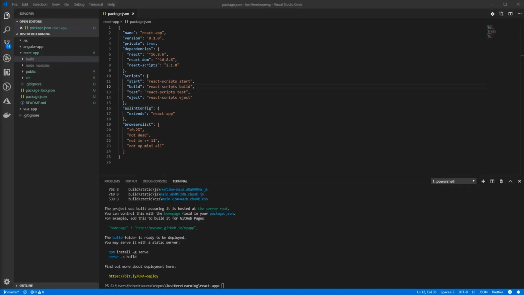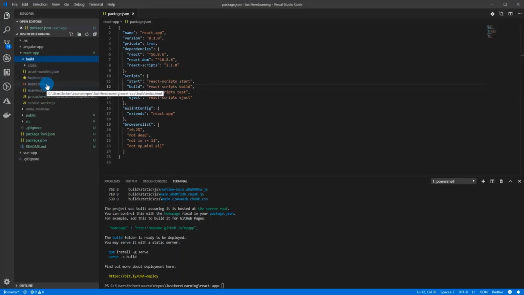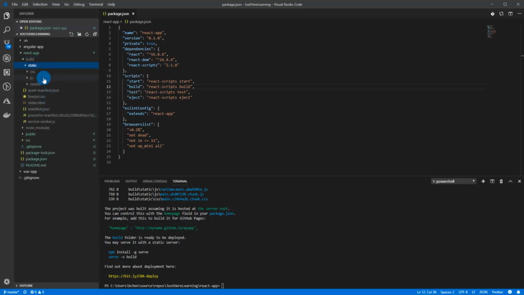Now that the build is done, let's take a look at what is inside. So we have our index.html, which will be key because this will be what Azure App Service will look at for a kickoff file. Then we have our React JavaScript. We have our CSS.